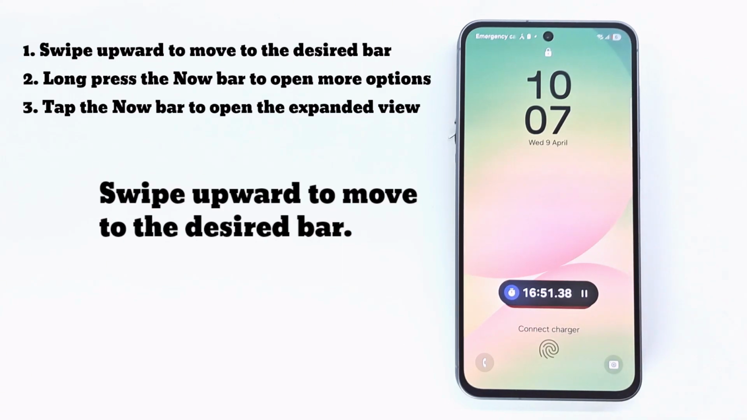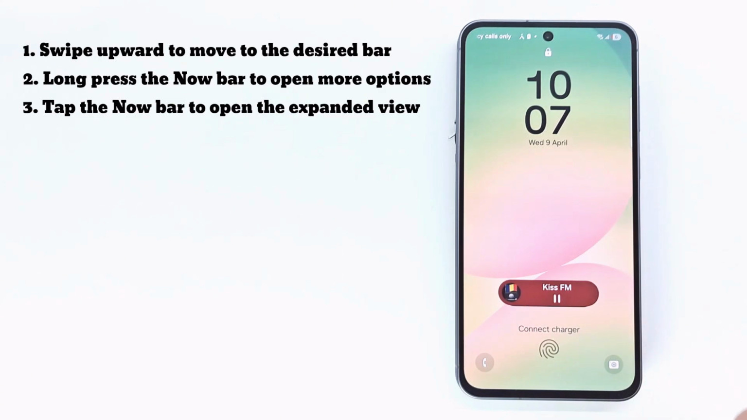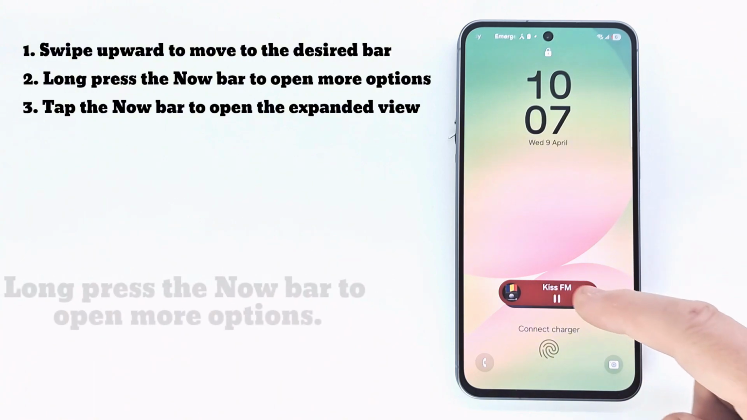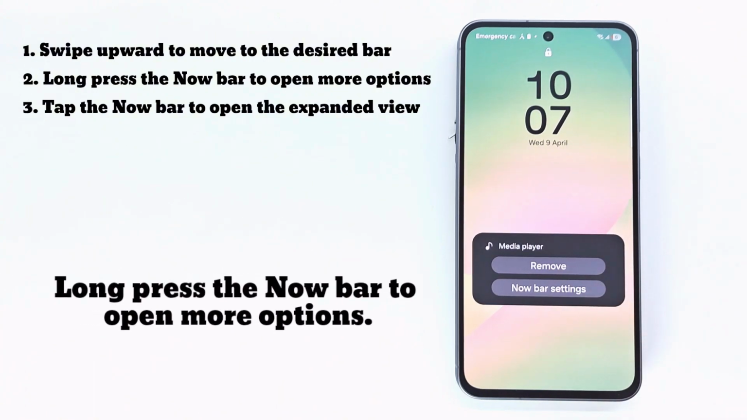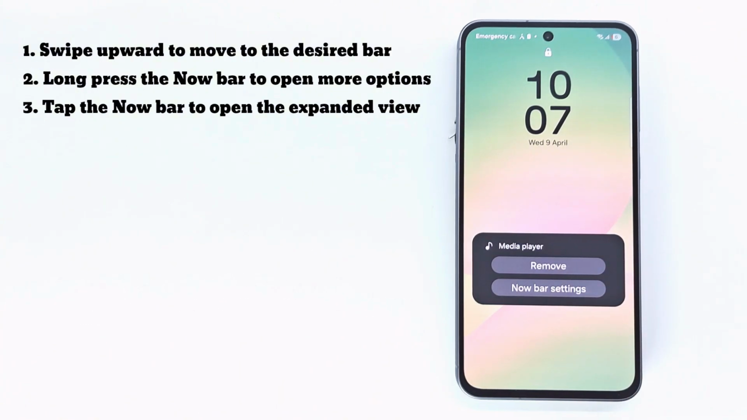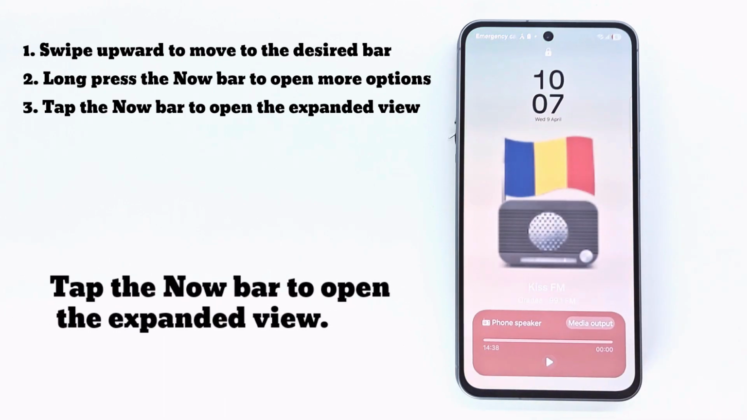3 tips on how to use the Now Bar. Swipe up to move to the desired bar. Long press the Now Bar to open more options. And tap the Now Bar to open the expanded view.